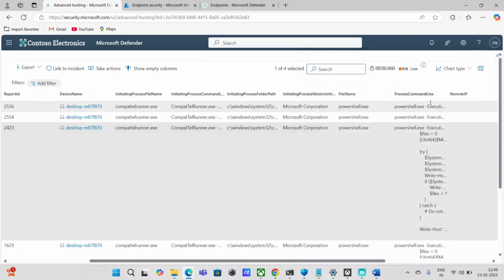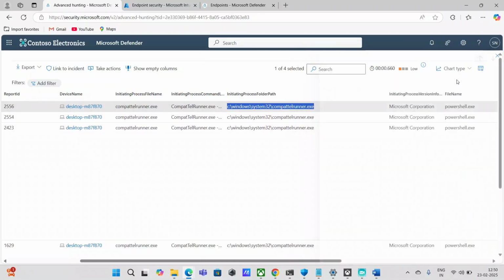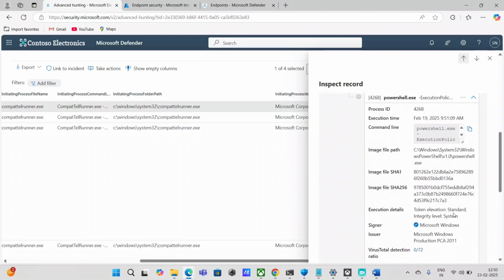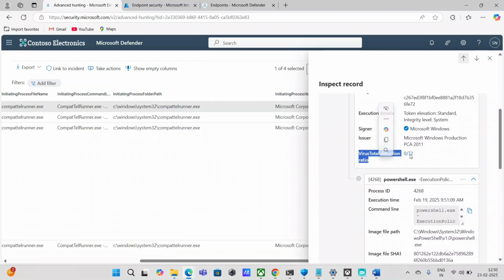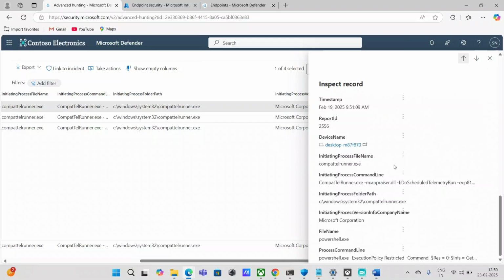Basically, I had included in my query the initiating process folder path, as in where this exe resides in the system, and I also asked it to give me information about who is the signer of that particular process or file. Clearly, Microsoft Corporation is the publisher detail, or the vendor's name. That means it's clearly not malicious at all. It's a legitimate process. You can also see the VT detection score. It says 0 out of 72, which means it's a legitimate file. And it all looks good, guys.